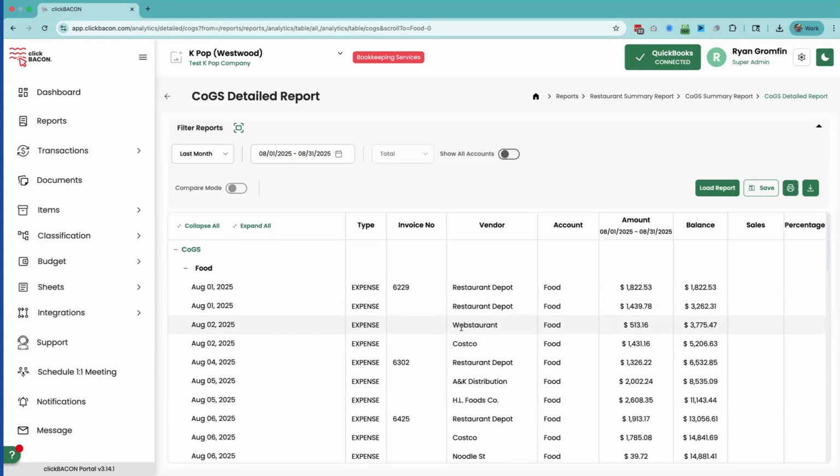Now, here's the best part about this. If you're using all of our integrations, so if you're using the clickBACON AI, where we go to your POS, we pull the information in, we push it to QuickBooks, we take your data or your invoices in our document manager, we extract that data, we push it to QuickBooks, we pull it all back. What's great is we'll have pictures and evidence of all this stuff.